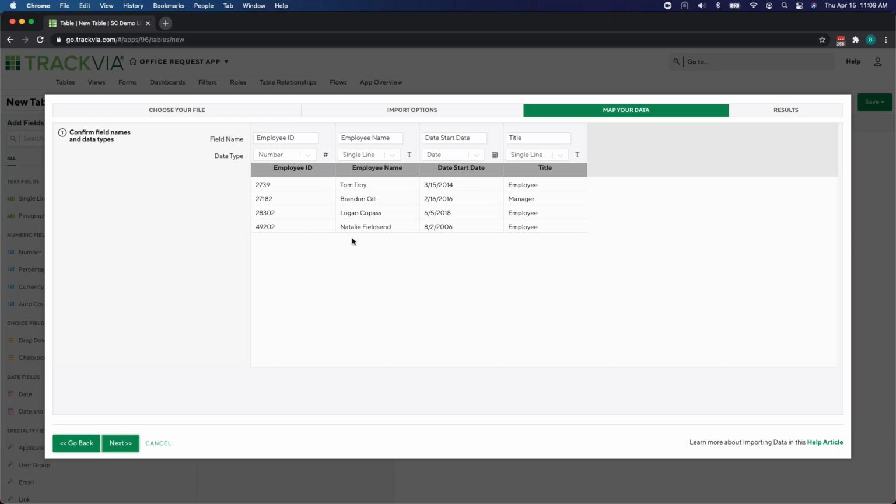And I can see how I want this information to come in. So this employee ID is going to come in as a number field. That's fine. Employee name is a single line. That's fine. Our date fields will come in as a date. And then our titles are currently coming in as a single line, but I'm actually going to change this to a drop down. So we have different field types you can use in TrackVia, and you can control these during the import process to make sure that it's coming in the way that you want it to.